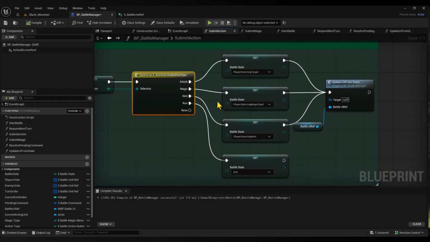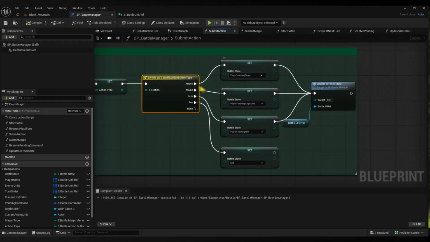And then here's where our first switch comes in. Based on whether the unit attacks or does a magic, item, or run, the battle state changes. So for attack, it's player selecting target, because when you have a character's turn, you're going to click the attack button, and then generally the response should be to select a target.